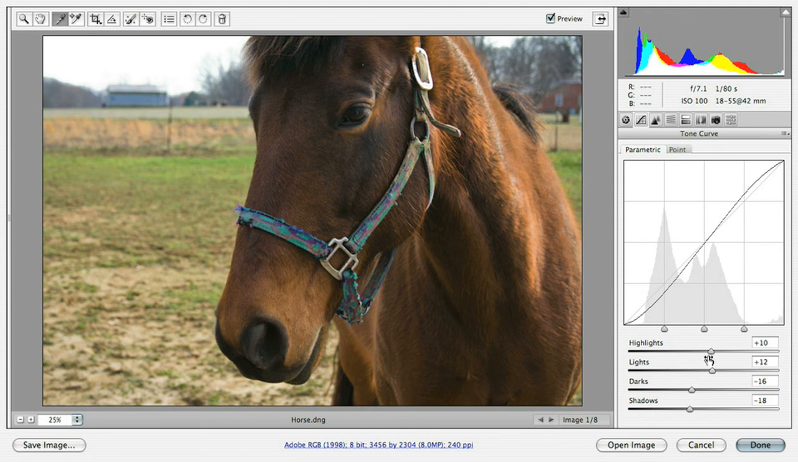So for instance, if you want to increase the area of the highlights, just simply drag your slider to the right, and you'll notice that you start to open up the highlights, and you also edit the curve at the same time. So you're getting that live updated preview of the curve right up there in the top right hand corner, and you're also getting this live preview of exactly what you're doing to the image here on the left.